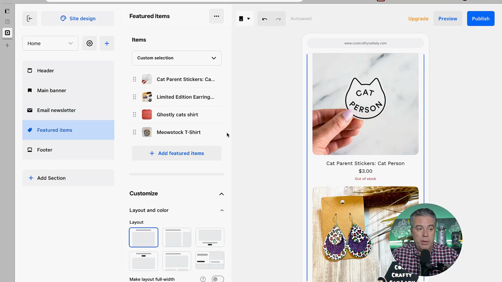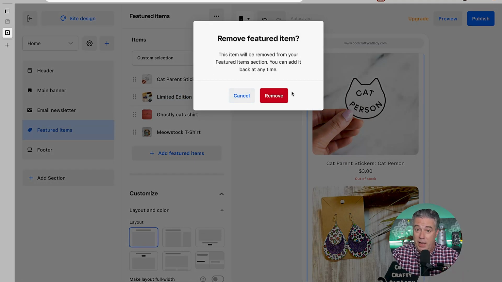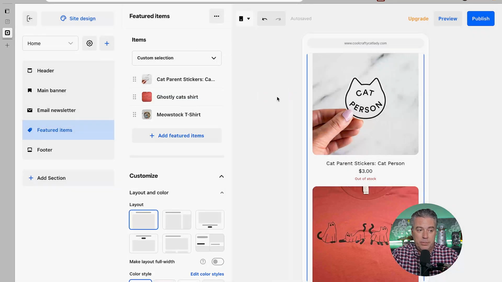And then to remove an item from the featured section, you would literally just select the item, hover over it, click on the trash can and say remove from section. It's going to ask if you want to remove it. You can just say yes. And there you go. That's all there is to it.